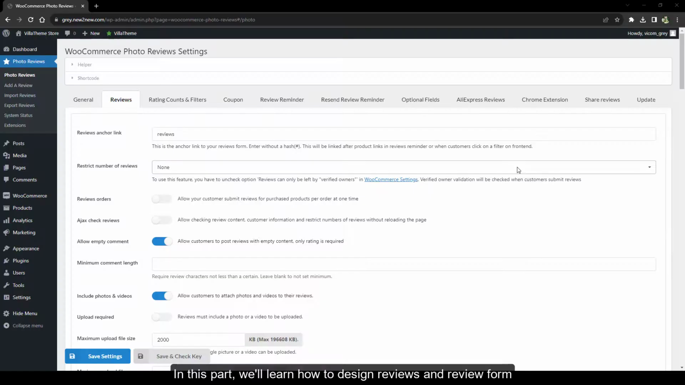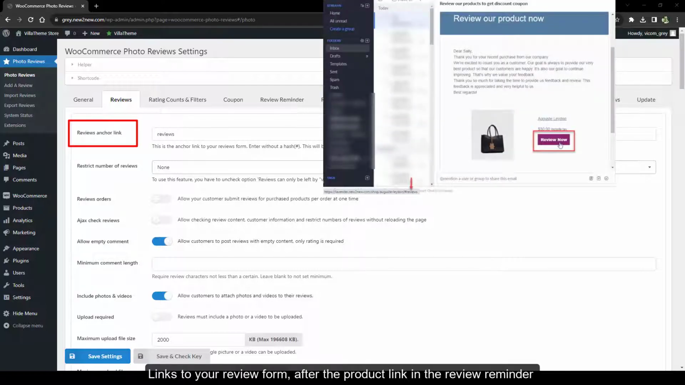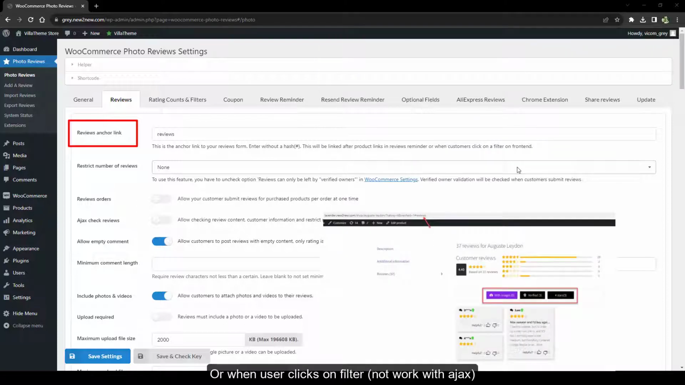In this part, we'll learn how to design reviews and the review form. First off, let's see the first three options: the anchor link, which scrolls down to the WooCommerce Reviews tab, links to your review form after the product link in the review reminder, or when the user clicks on a filter.